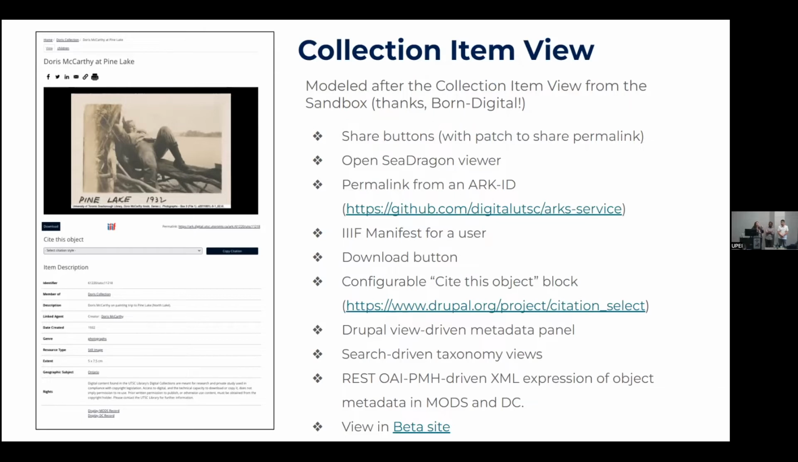And I bet you if you looked at everybody's MODS record for an image, you would have a different MODS record for everybody because everyone's doing something a little bit different. So we really wanted something that would allow us to have that flexibility. Anything I'm missing here? All right.